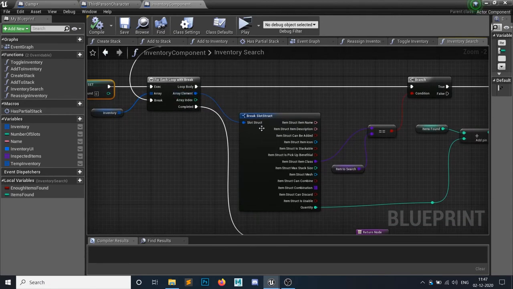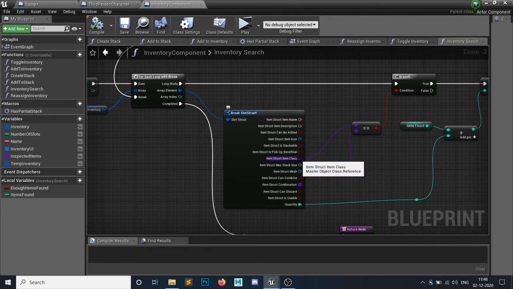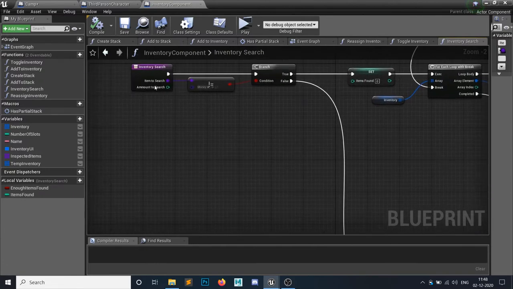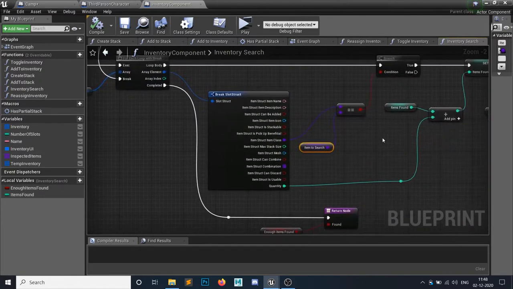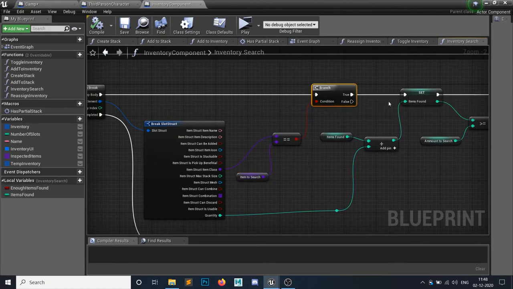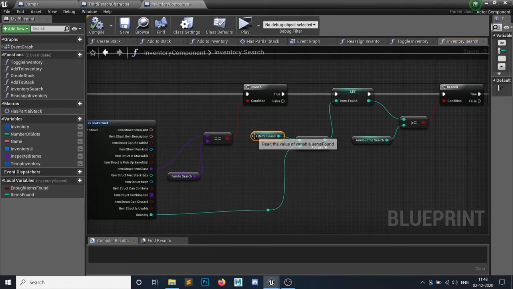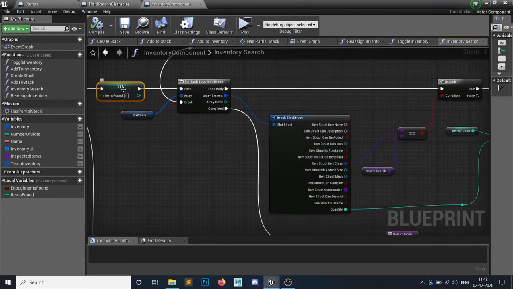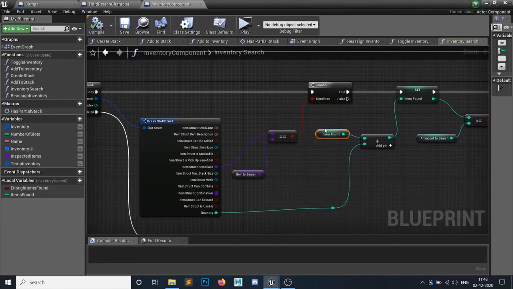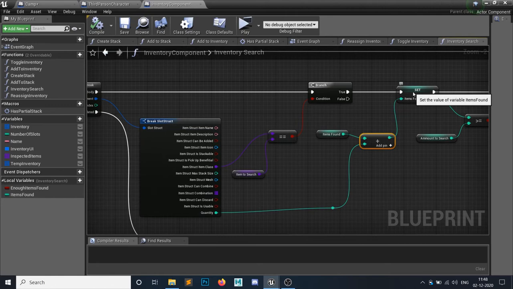I am simply getting that array element and I will break down that slot structure, and I'm checking if my item class is equal to the item to search, this one. This is an input parameter of the function, this one, item to search. If it's true, then I want to check how much amount of the item that slot holds. So this is my quantity, we'll go to here with a plus, items found. So this local variable, this one, which we have set to 0, will add a plus. So first it's gonna be 0, and 0 plus the quantity, and this will be updated to items found.